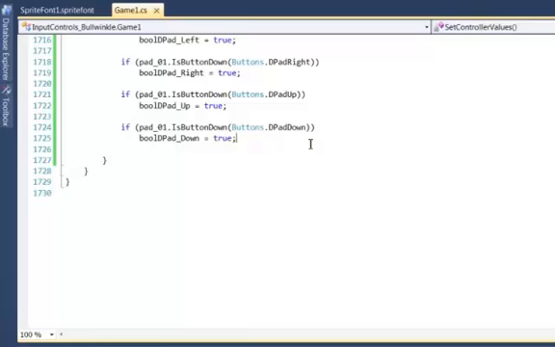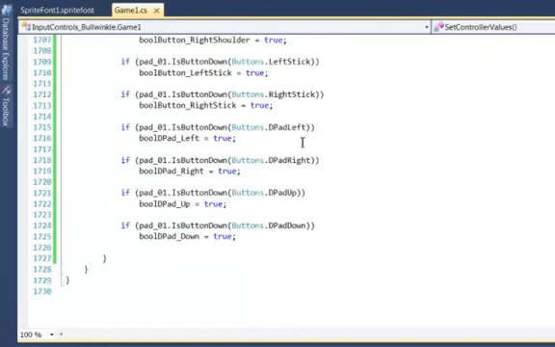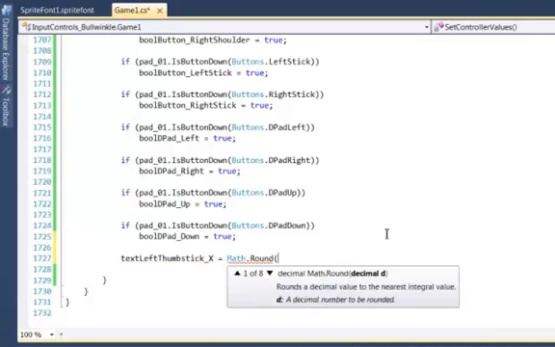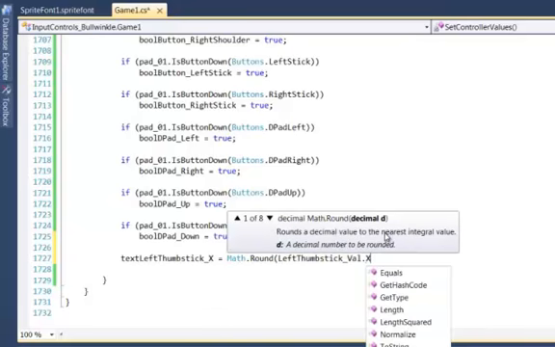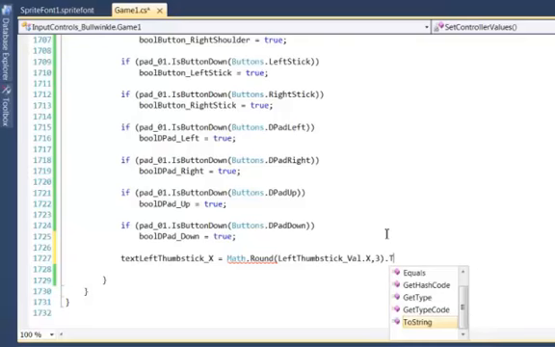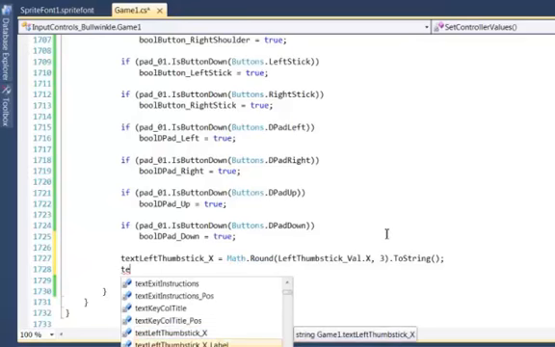So here we are. We're down at the bottom of our set controller values, and we've got 6 different things. We've got an X and a Y for each thumbstick. So left thumbstick X equals math.round, and that's how we're going to get our decimal numbers to behave. So left thumbstick underscore val.x comma 3. That means 3 decimal places, and then dot toString, open close parens, semicolon. That's just like we used with the mouse and the scroll wheel.